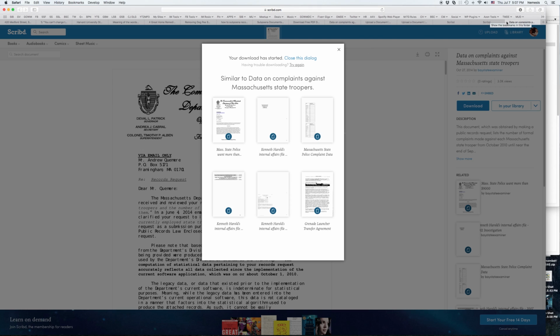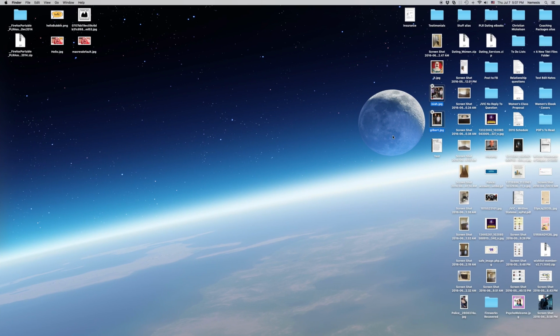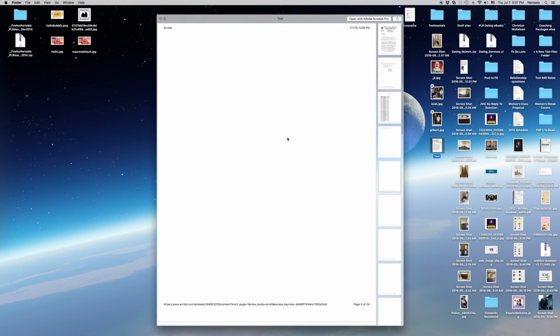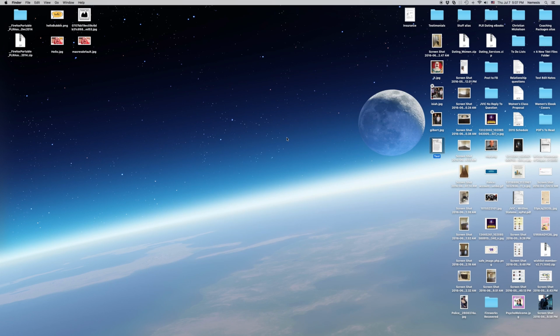And it's probably going to open up whatever file, but go to my desktop, see that it's here, this is test, open it up, and that's it. You've got the file that you want, and you didn't have to pay anything.